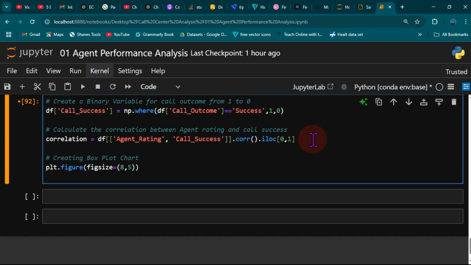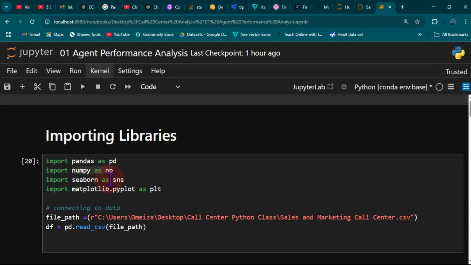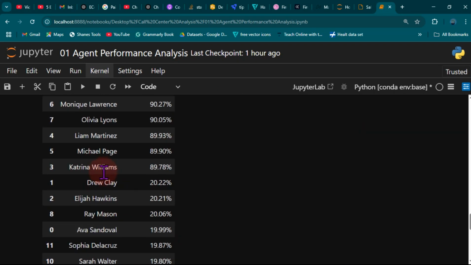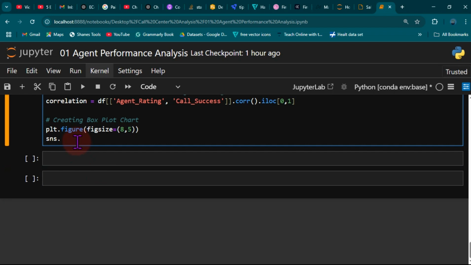And over here we're going to do sns dot. If you want to understand where this particular sns is coming from, go all the way to the libraries we imported. That is going to be your seaborn right in here. Can you see that now? So here we're going to do dot boxplot. We're now going to set the x-axis and as well the y-axis. For the x-axis, we set df call underscore success.